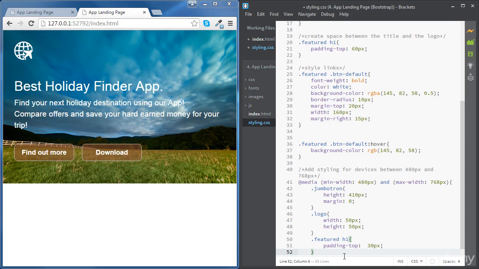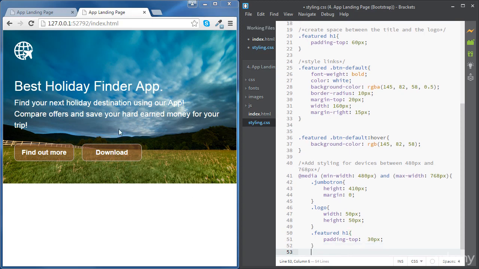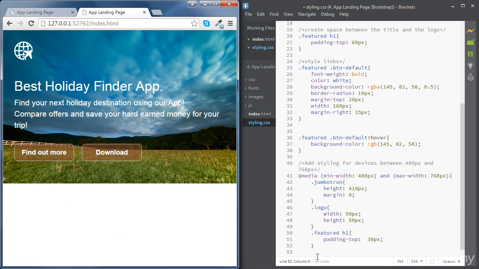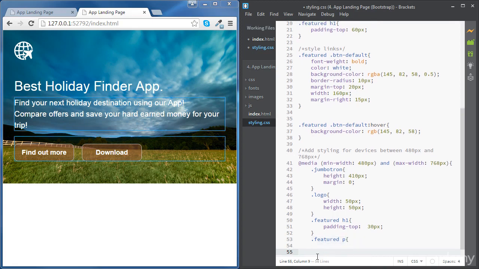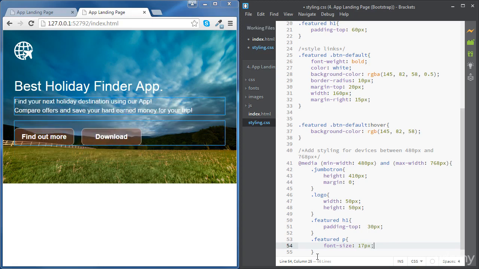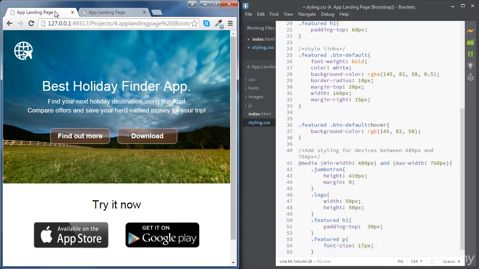Also, we will change the font size of the paragraph. So we'll access the class first and then the paragraph inside the class. And to change the font size, we use the font-size property, and we're going to set that to 17 pixels.